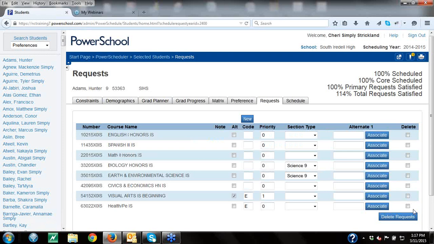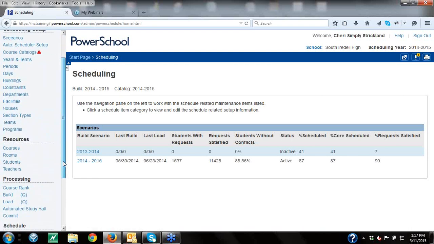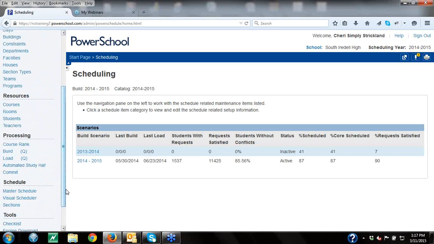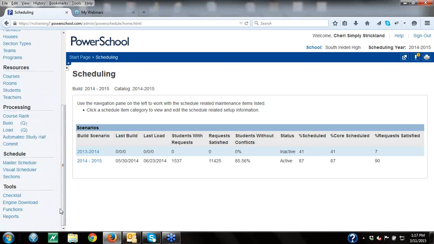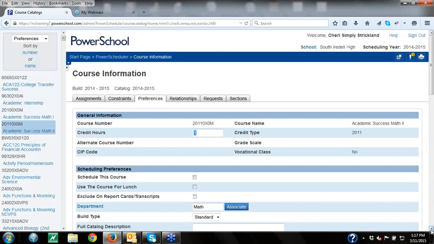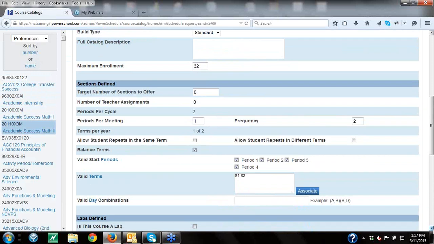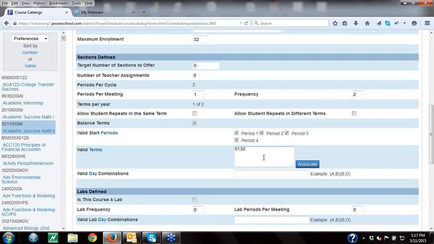Jane says she's talking about the terms per year. Terms per year should automatically calculate after you put terms in the box. That doesn't have anything to do with the periods per meeting and frequency. You must enter valid terms right here, Jane, in order for it to create the terms per year.